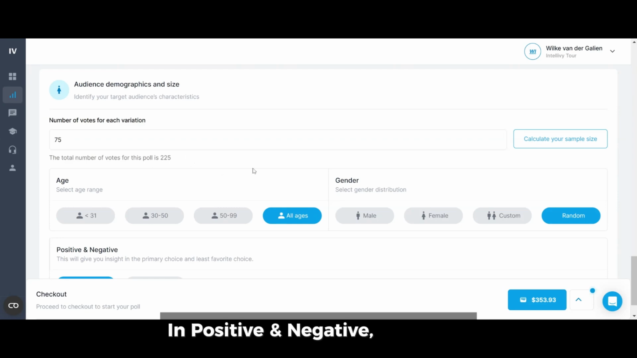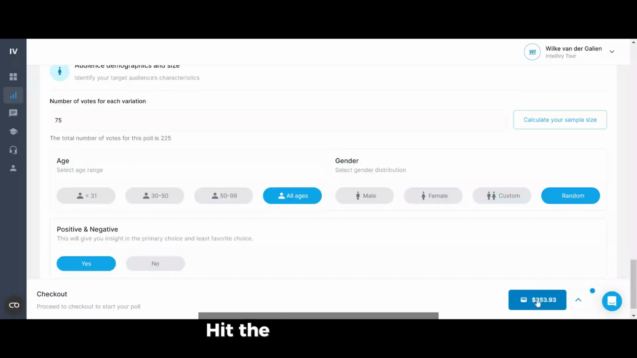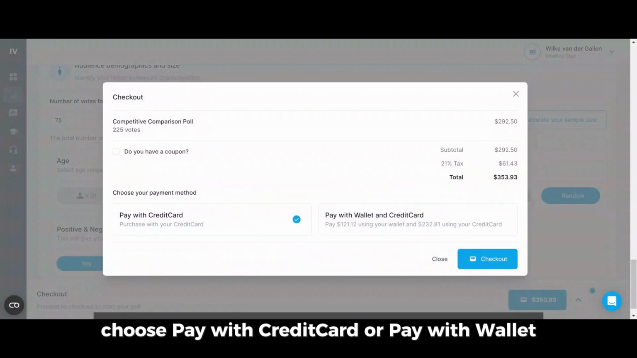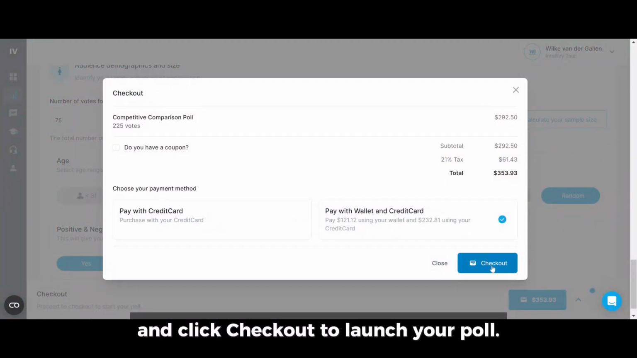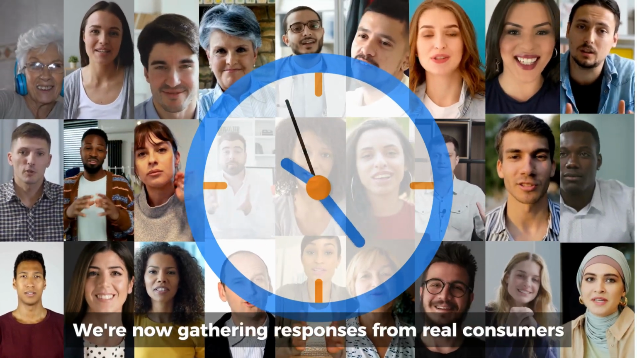In Positive and Negative, select Yes if you want respondents to choose their favorite and least favorite products. Hit the Poll Price button, choose Pay with Credit Card or Pay with Wallet, and click Checkout to launch your poll. We're now gathering responses from real consumers.